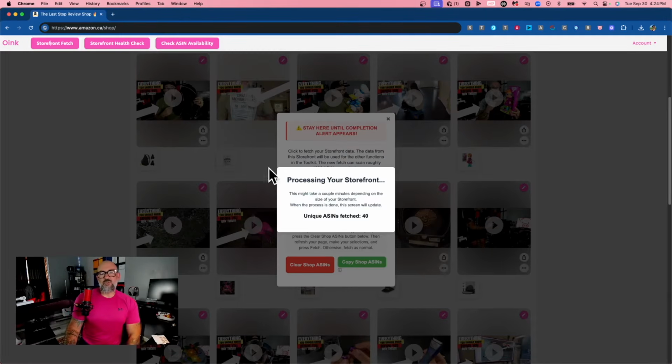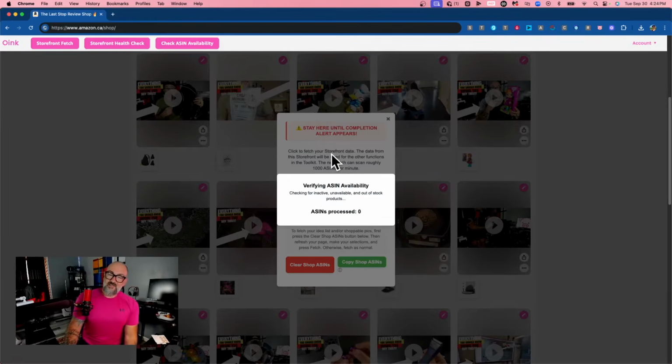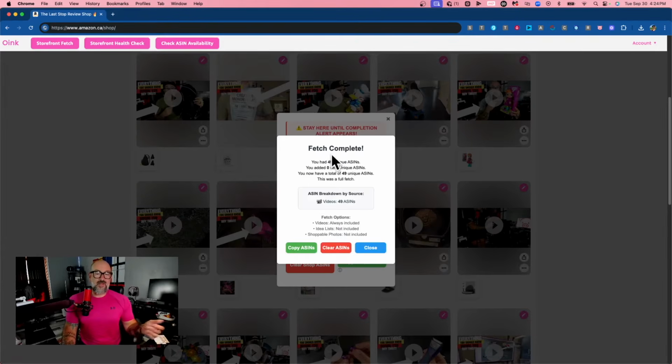This pop-up still shows you can include the shoppable pictures or the idea list. And to be honest, I haven't tested that yet. So by the time this comes out, that might not even be in there, and if it's in there, it might not actually work correctly. But the video part will absolutely work correctly. So here we go. We've got my 49 unique videos.